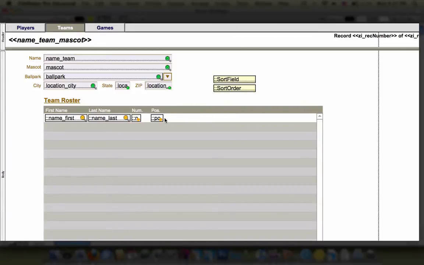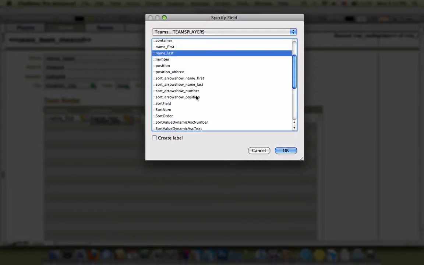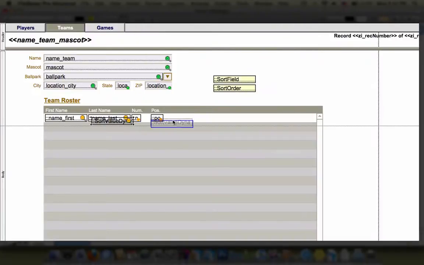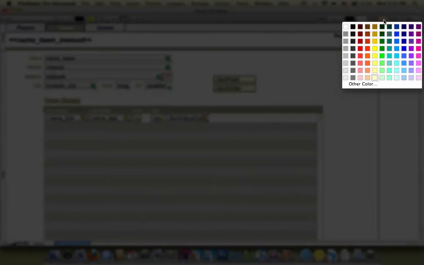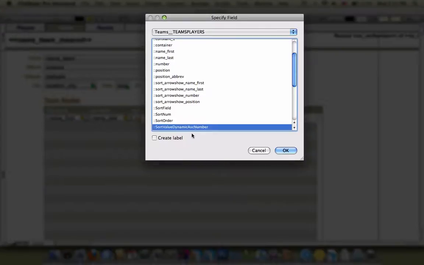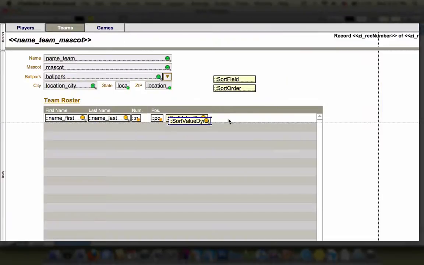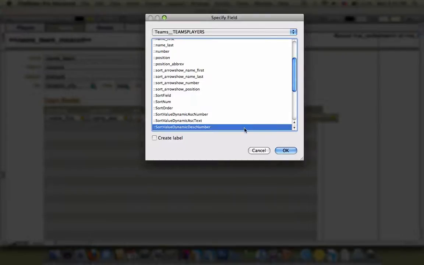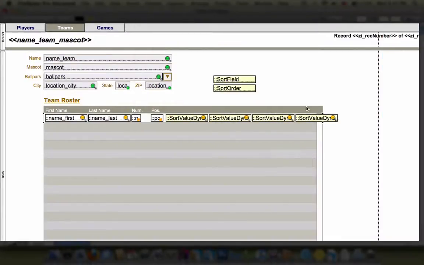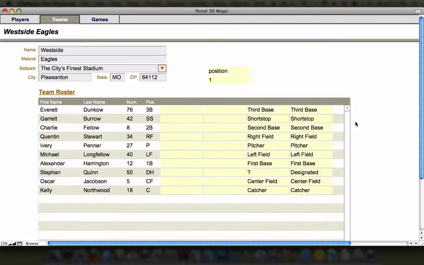Alright, within the portal itself, what I want to do is go ahead and add the sort ascending number. Let's go ahead and make that yellow. Sort ascending text. Sort descending number. And sort descending text. Let's make our portal a little bit wider. And there we have it. So what we can see here is our sort field and our sort order.